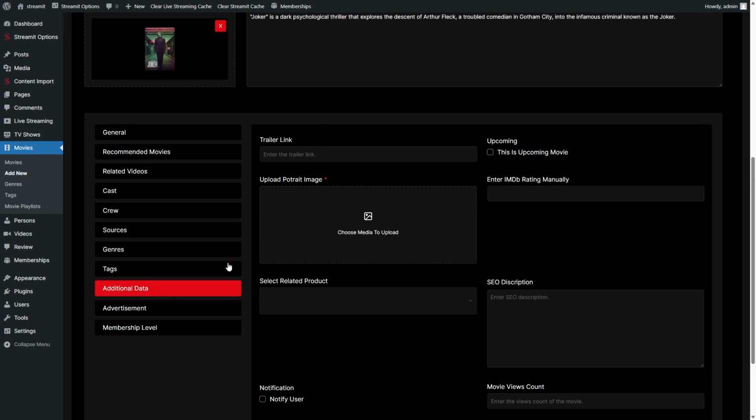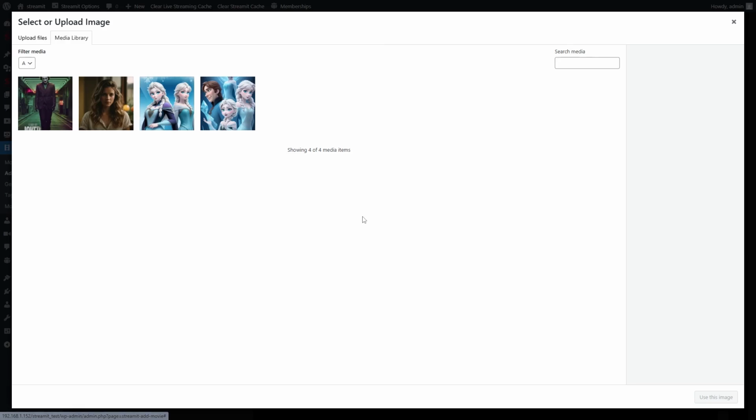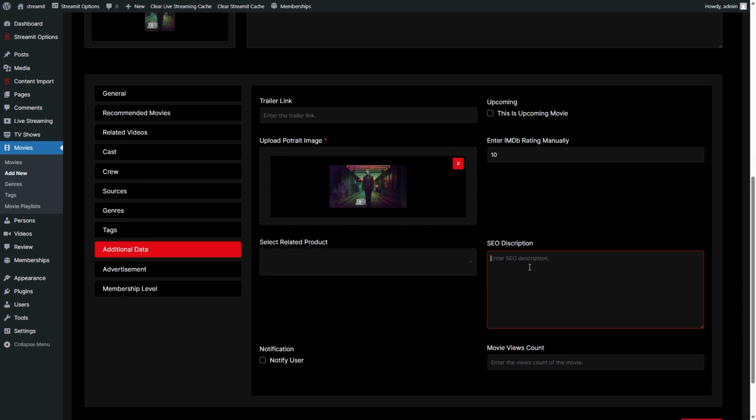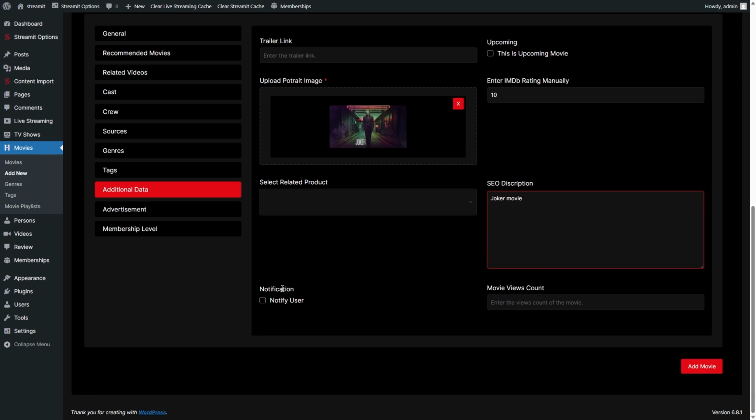In the Additional Data section, you can add the trailer link, whether the movie is upcoming, a portrait image, the IMDb rating, recommended WooCommerce products, SEO description, and whether to send a notification to users. You can also set the view count here.